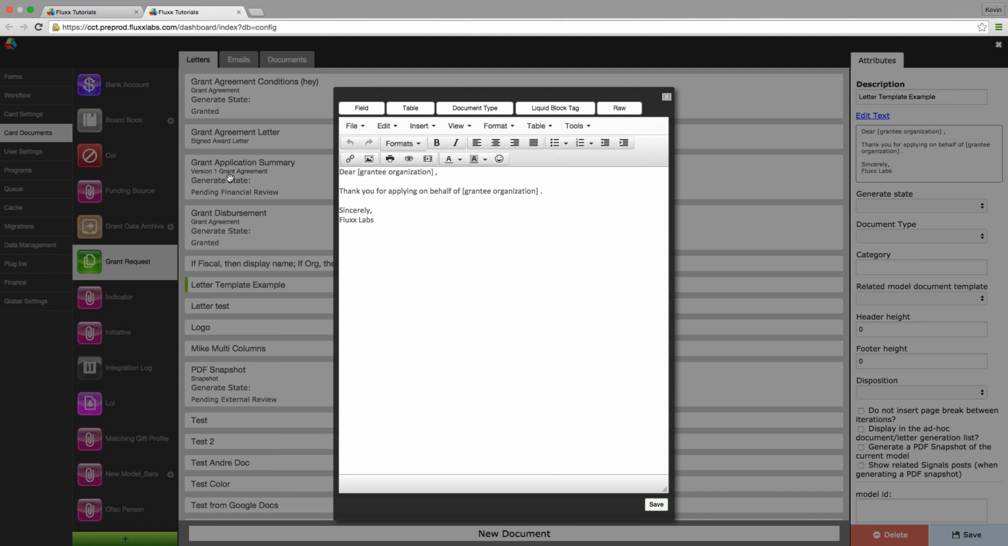Here are the steps to adding liquid code to your template. First, add field names in brackets. Always have a space before and after the bracketed area. Next, you're going to want to highlight the text you want to insert a field name into.